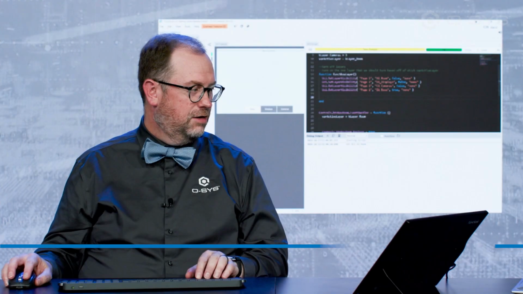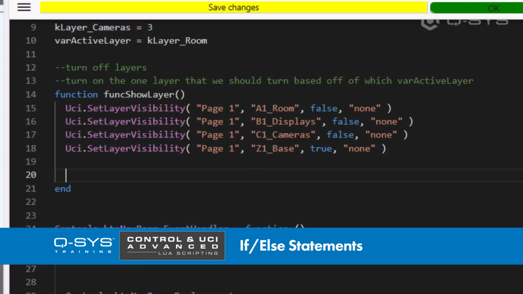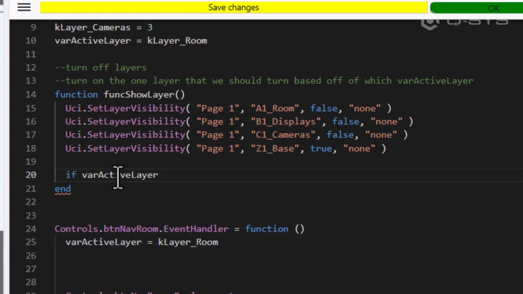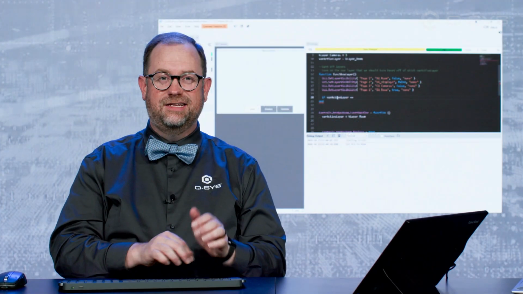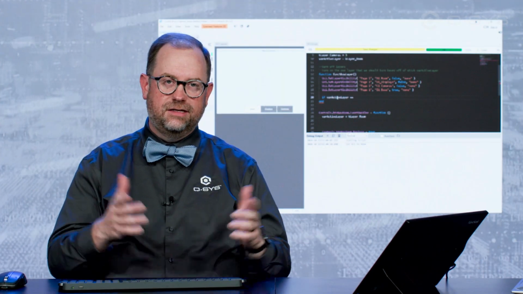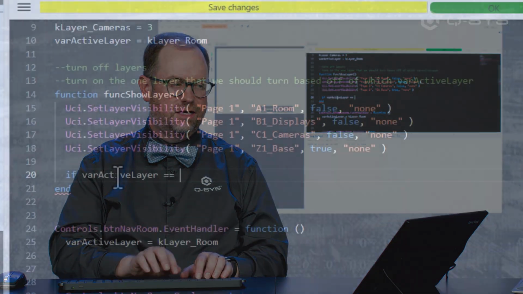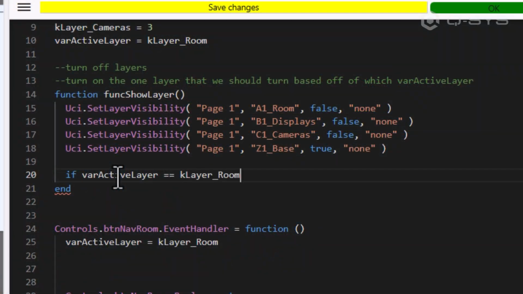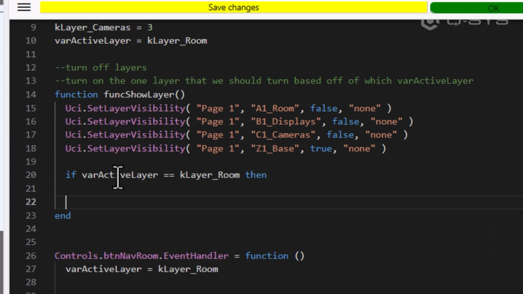Here we go. Here is our if-then tree. Here's how it goes. Keyword if. If what? If var active layer, double equals. Remember, that's the logical comparator that assesses equality, right? Does it actually equal what? K layer room. If var active layer equals the room layer, then we're going to do something.